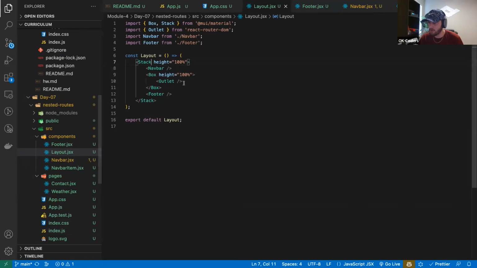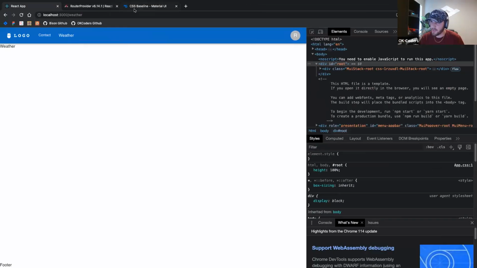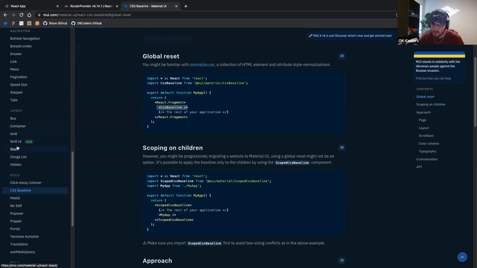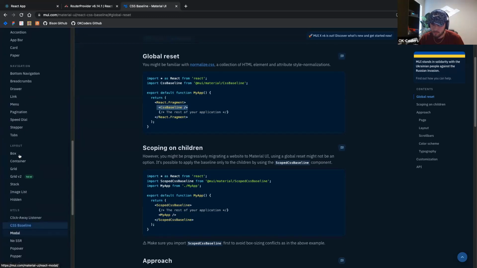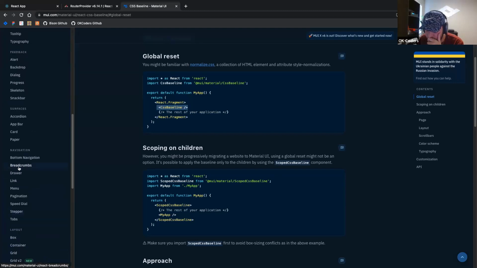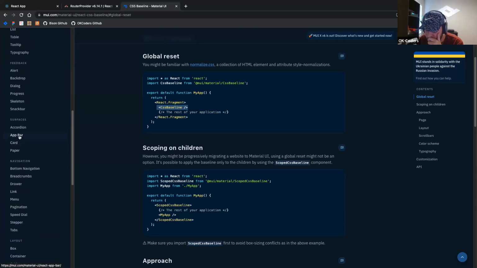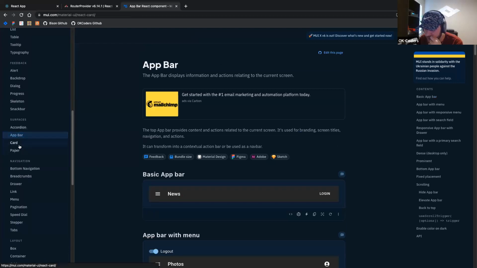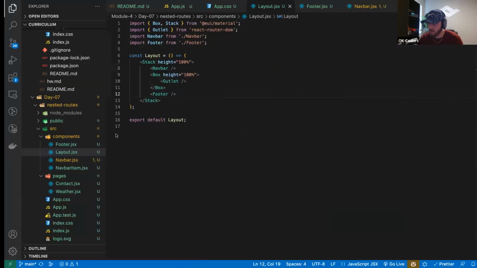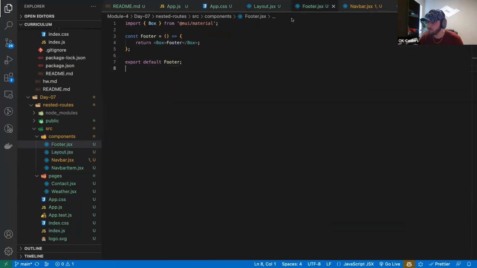And so let's make our footer look like a footer. I don't know if Material has any kind of footer looking things. Let's see. Layout, box, container, grid, stack, image list, hidden, navigation, app bar, accordion, card. We can just put it in a paper or something. I kind of wanted to have a shadow on it, above, so that we can see it.